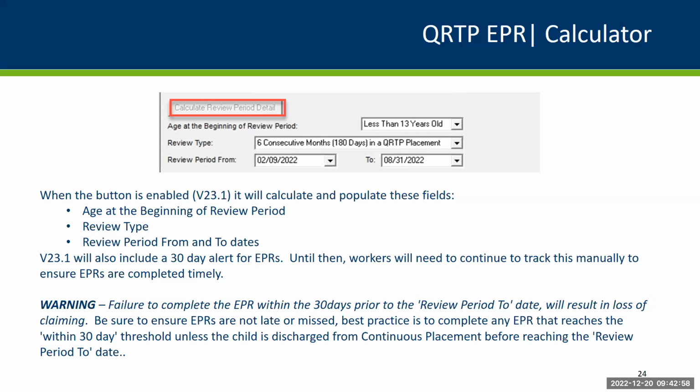Once the button has been enabled, the function will track the current and most recent continuous placement, the applicable certified QRTP placement, age of the child on the first date of the review period, and both the consecutive and non-consecutive days that the child is in placement for which the facility is certified to provide QRTP services. Until the button is enabled, workers should continue to use the manual process currently in use.